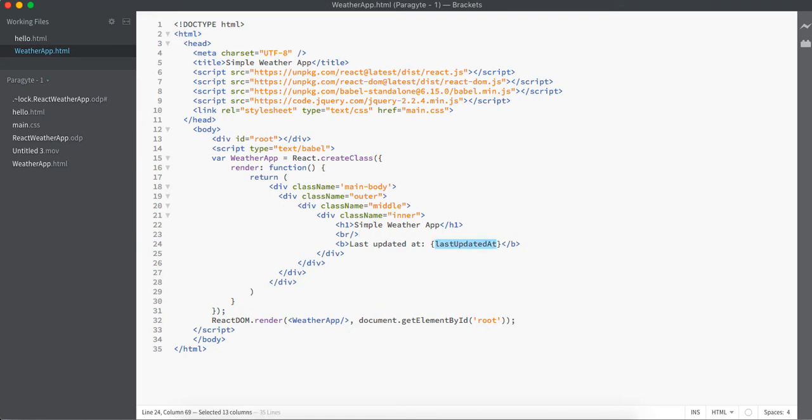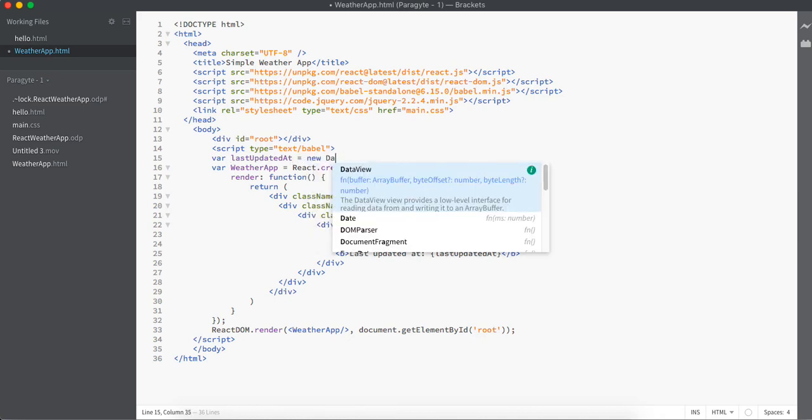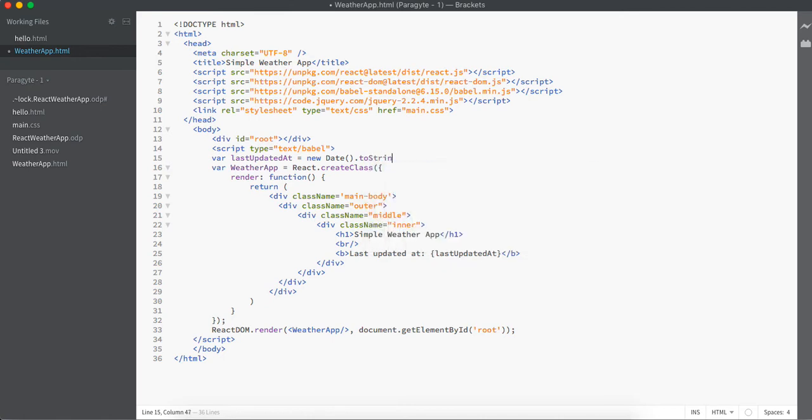Here we have used one variable called last updated. As we have discussed earlier, in a React.js component's render function, you can write HTML code as well as executable code. This last updated should be a variable which will give us the current date. So you can simply do something like new Date().toString(). Once you have done that, let us refresh our browser and see what gets displayed. So you can simply see simple weather app and also the last updated time is being shown. If we refresh the application, you can see the seconds have changed.